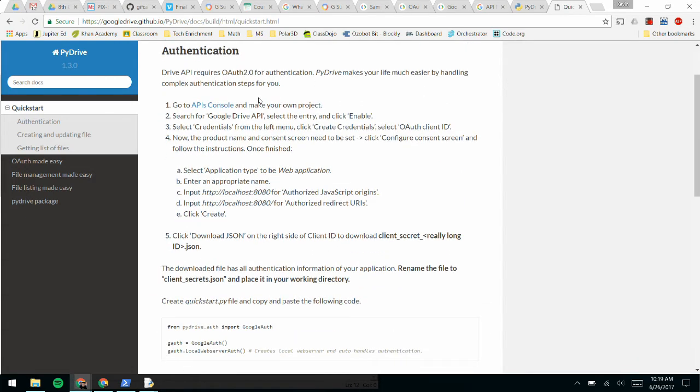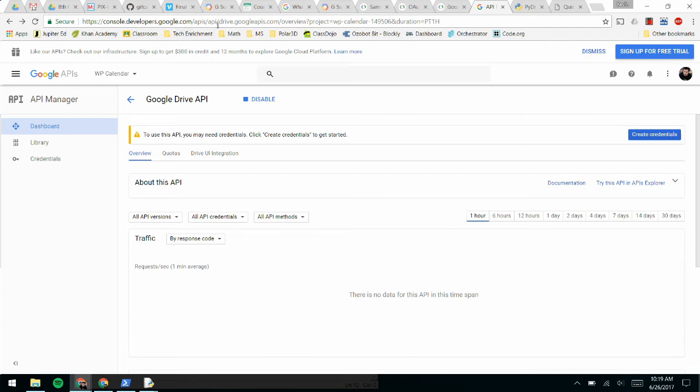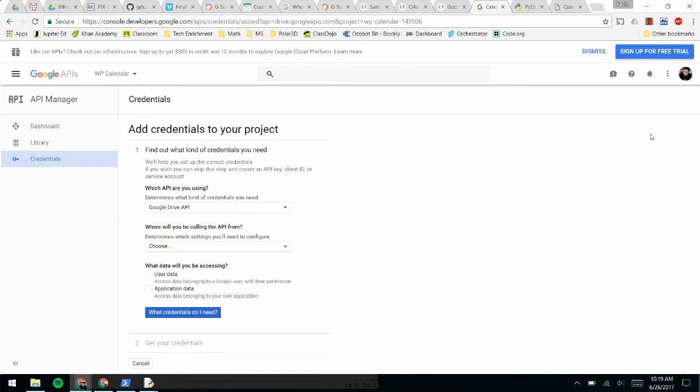We need to create some credentials in Google. So to do that, I went to the API console, that's developers.google.com, and then clicked on the API console. I clicked enable on the enable APIs and selected the Google Drive API. And now we're at a point where we need to create some credentials. So I'm going to click create credentials from this page.